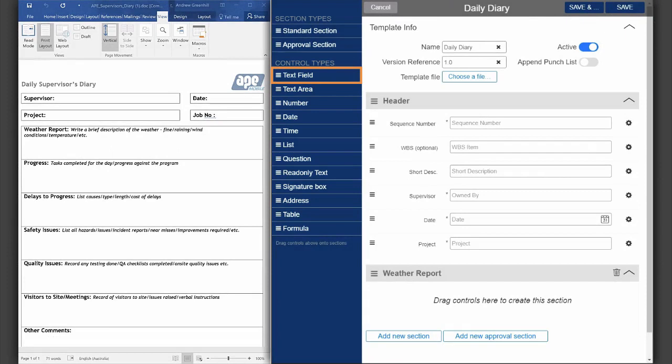Text field provides a space in which the user can enter one line of text. Text area provides a taller space in which the user can enter multiple lines of text, and it will grow larger if the user types a lot of text. There are also controls for having the user enter a number, date, time, or address, or to give them a drop-down list, or a question with buttons such as yes and no, or a signature box. There are also controls for displaying text, making tables, and formulas.